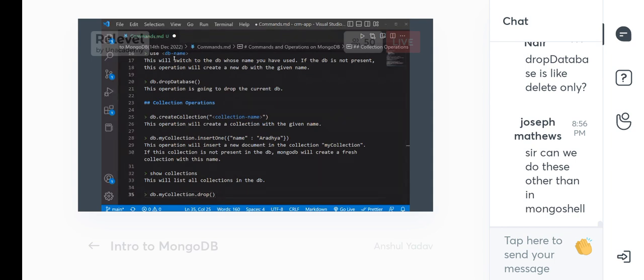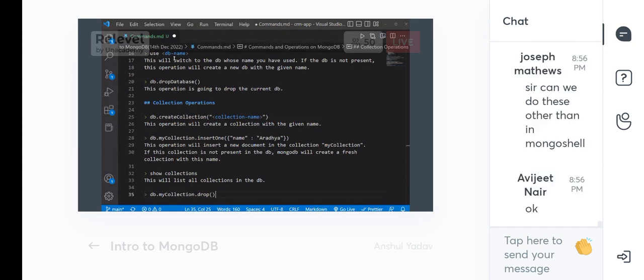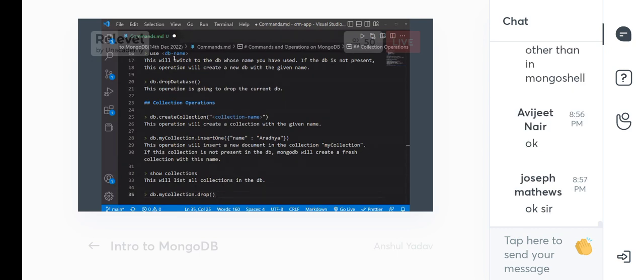Sir, can we do these other than in Mongo shell? Yes, you can do it elsewhere also. When you have the mongo command installed, you can do it on the PowerShell itself. So some people do these operations on PowerShell. And the reason why I'm teaching you these operations is that tomorrow you will be using similar operations from your code. When you learn about mongoose, you will do similar operations from code itself. So therefore these operations are important.